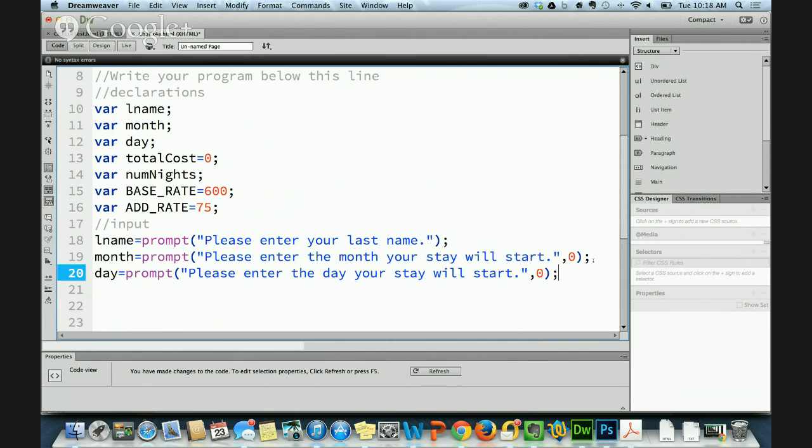All right, do we have any other prompts? Number of nights. Okay, so number of nights.